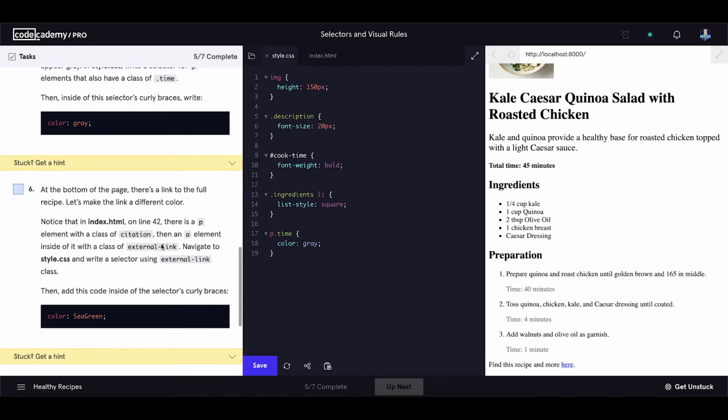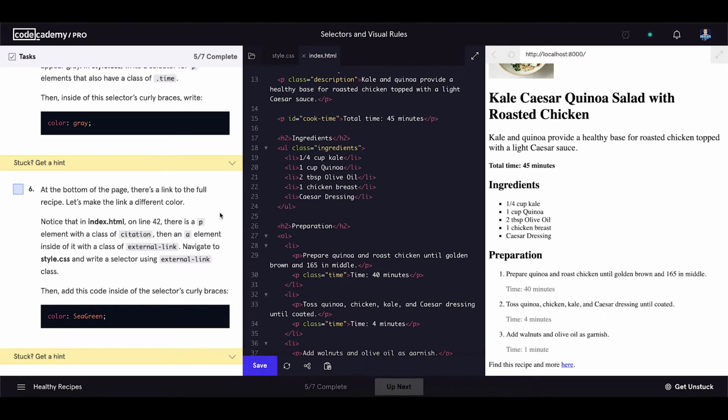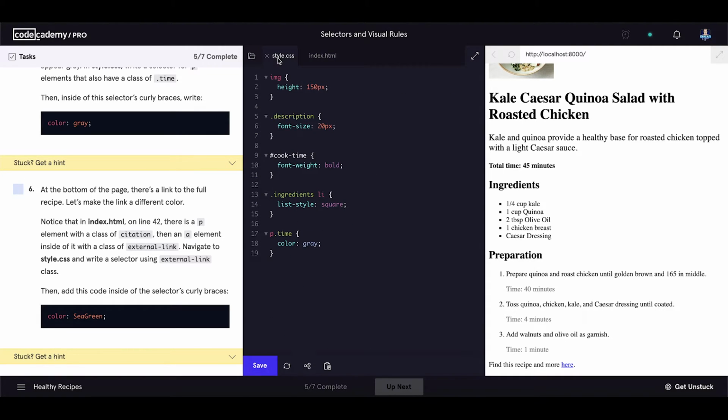At the bottom of the page, there is a link to the full recipe. Let's make the link a different color. Notice that in index.html on line 42, there is a p element with a class of citation. Then an a element inside of it with a class of external link. Navigate to style.css and write a selector using the external link class. Then add this code inside of the selector's curly braces. So external link class, we are selecting the a element with the class of external link, and then we should add this color property to the selector. Okay.